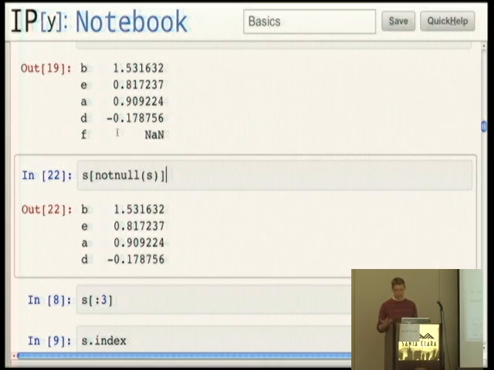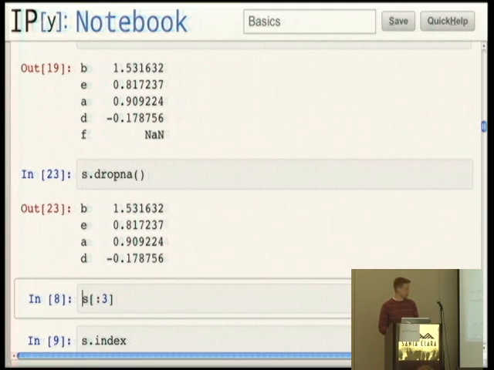So it's very common to have missing data in practice. Being able to detect and filter out missing data, the isnull and notnull functions are the way to do that. This is so common an operation that there's actually an instance method, dropna. I can call S dropna, and that does the exact same thing.